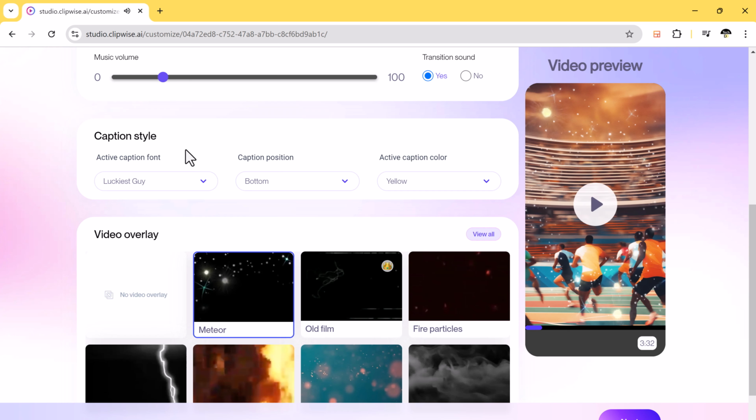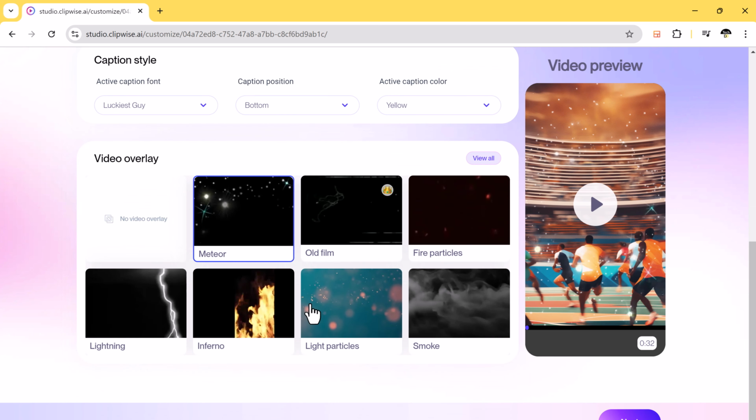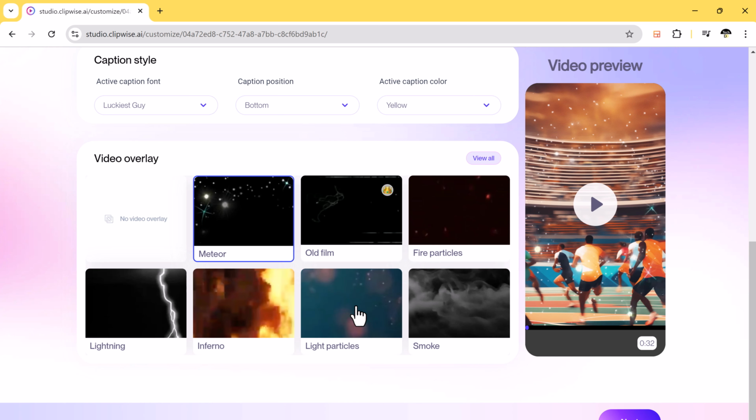By selecting different fonts, colors, and positions, you can ensure your subtitle is easily readable. Clipwise also offers various video overlay options, allowing you to add visual effects that complement your content and make it even more engaging.